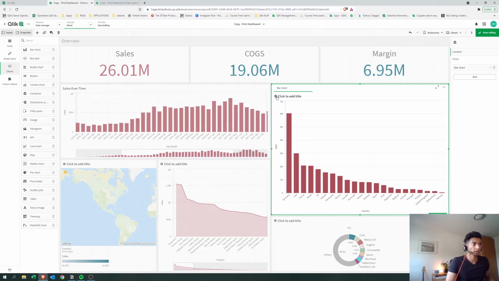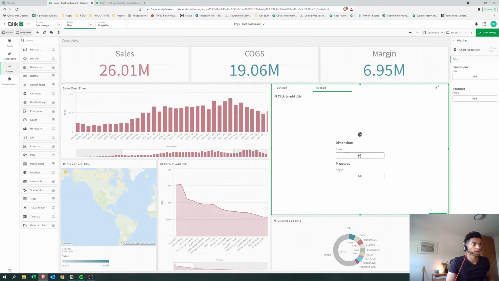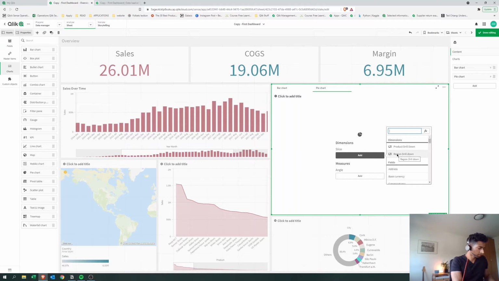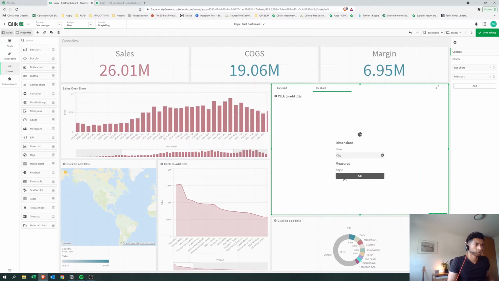Next, now I want to add another sheet. So what I want to do is go here into container and click on add, and you can add an extra chart. So let's say that I want a pie chart here, and I want this to be cities with, let's say, a number of orders.